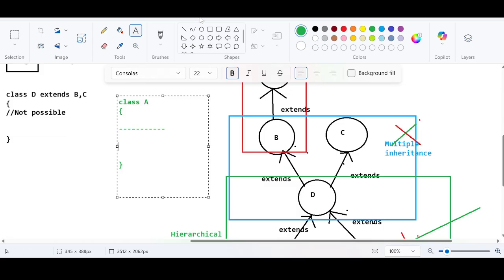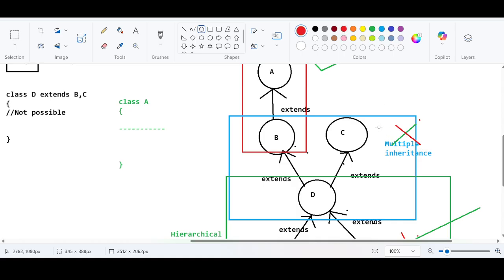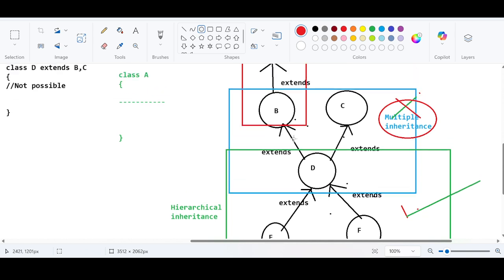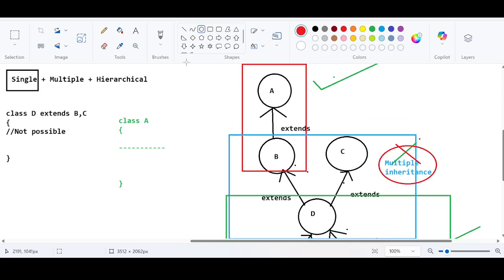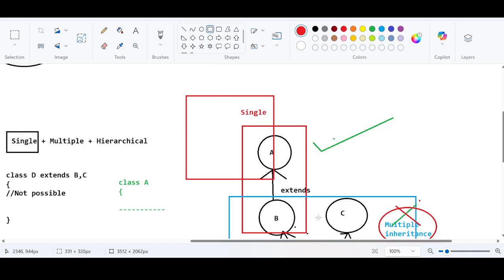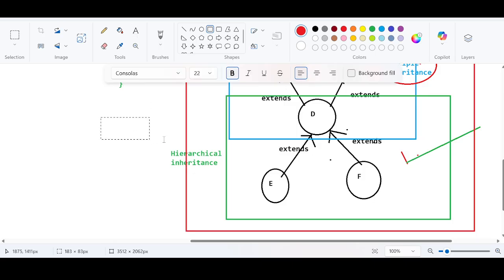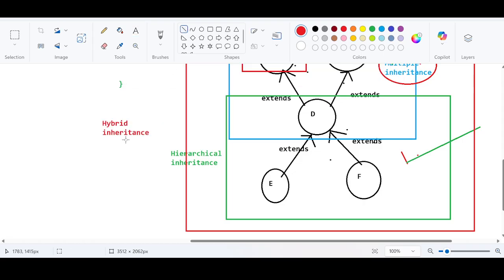So here, multiple inheritance is just like a culprit, even though it is getting combined with single as well as hierarchical. Since multiple inheritance itself is not possible, the whole thing that I'm talking about is hybrid inheritance, which is also not possible. Hybrid inheritance is not possible.